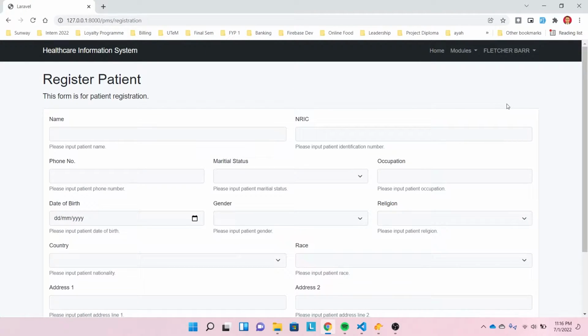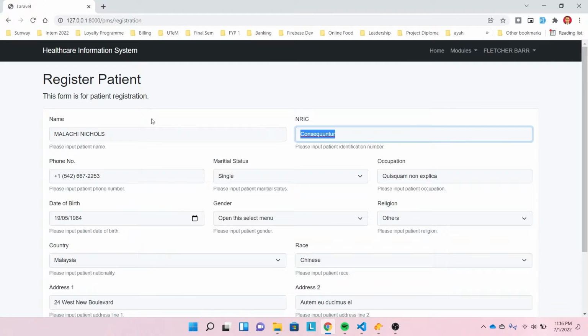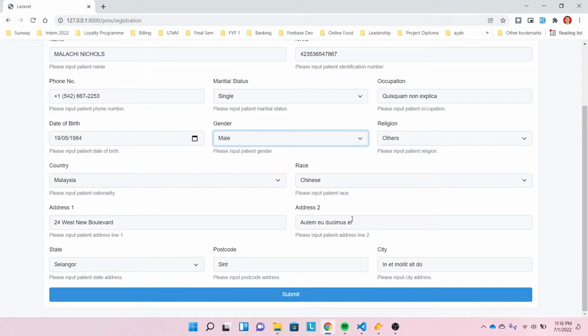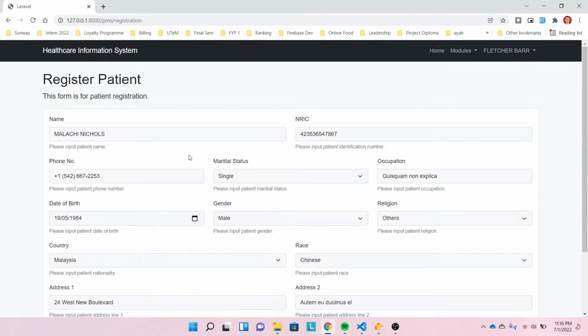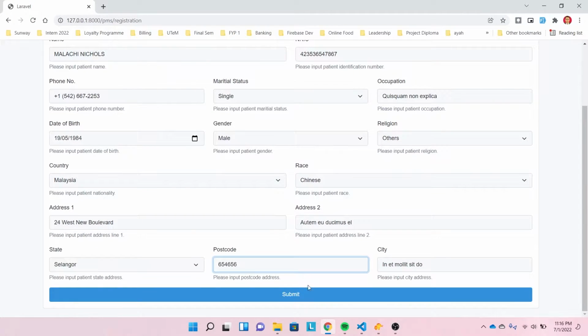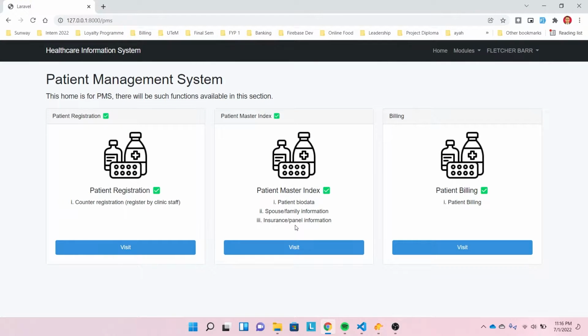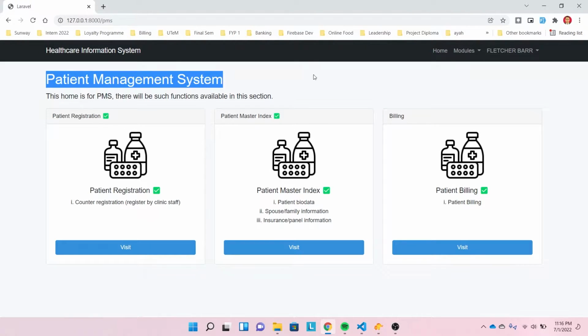So let's enter the dummy data. This is all the dummy data inserted by a Google Chrome extension. To insert the patient into the database, we simply click submit, and the system will display the success message, which is patient successfully registered. Next, it will be redirected back to the patient management system homepage.